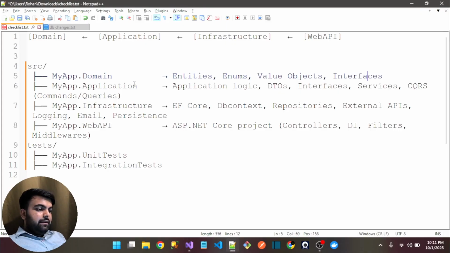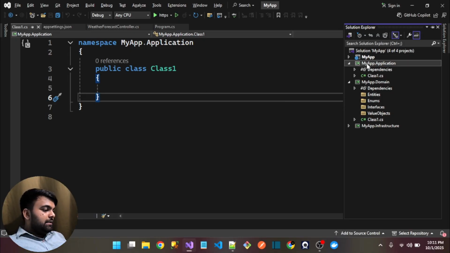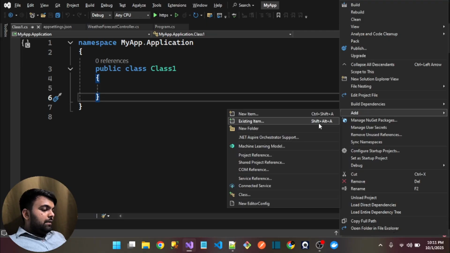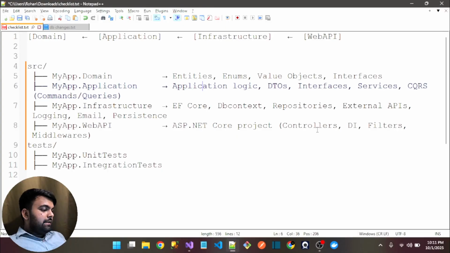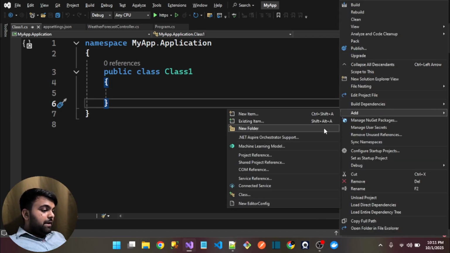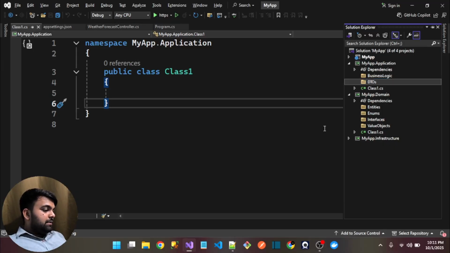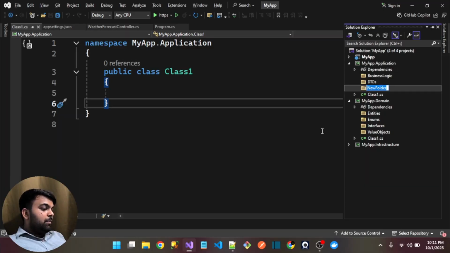And in the application layer, I will create the application logic. Just right here, add a new folder, put the name business logic. After this I will create DTOs as well, and it is a very necessary part. So DTOs, and interfaces also here. I will tell you the difference between interfaces in the application and domain layer as well. After this, I will create a service folder as well.